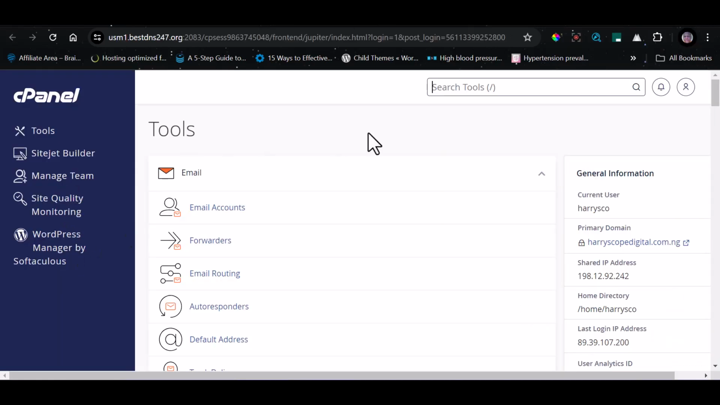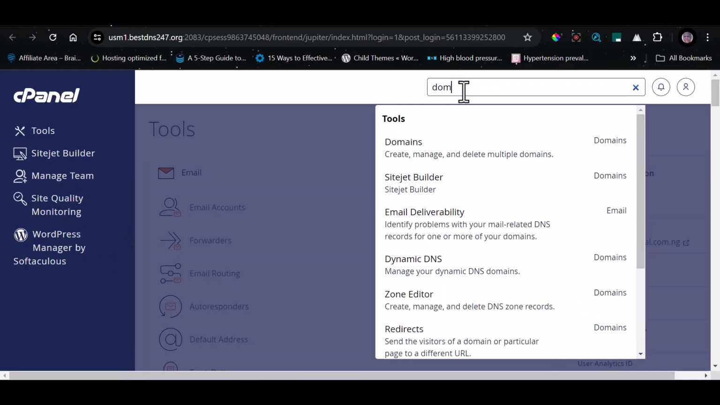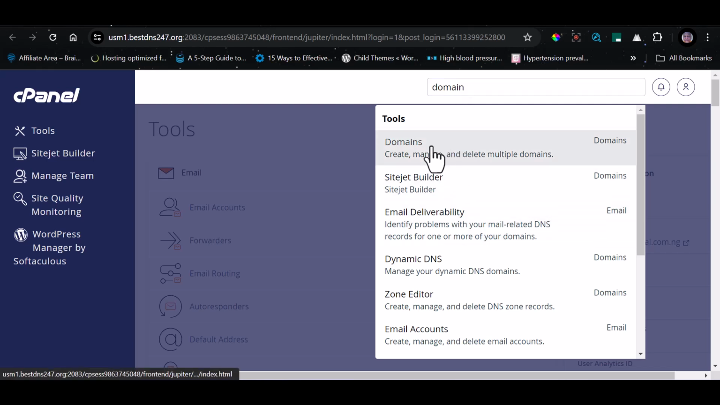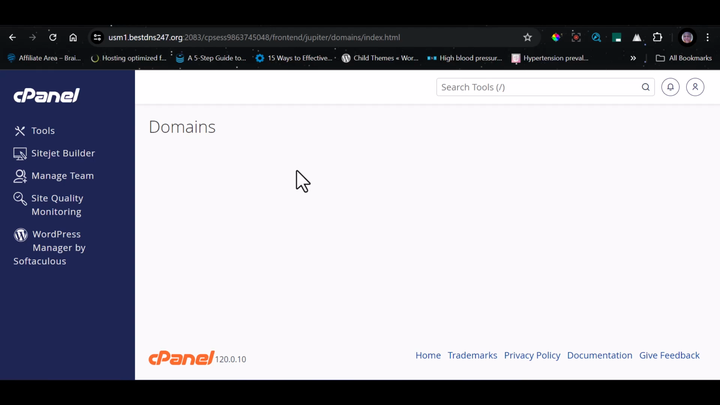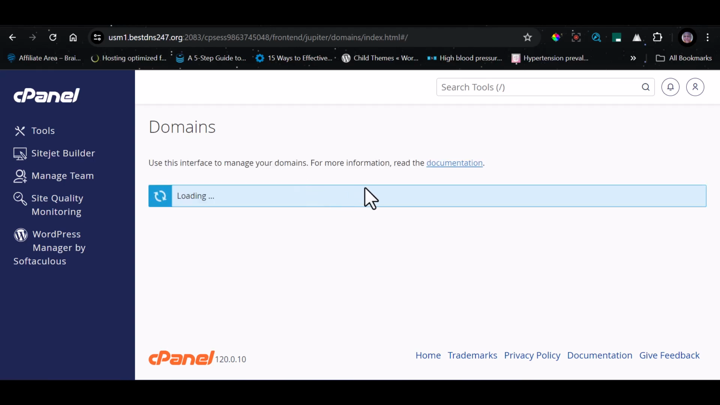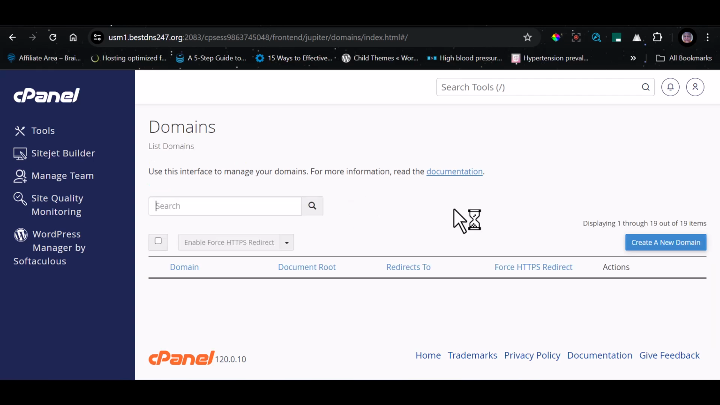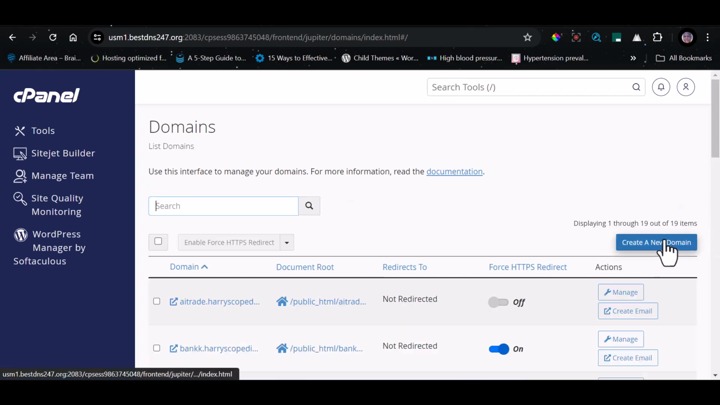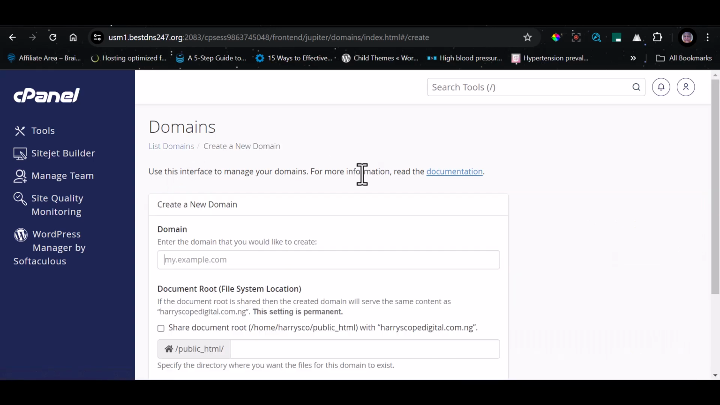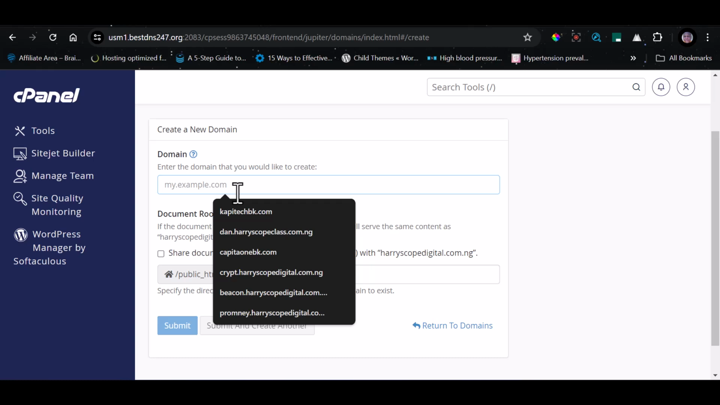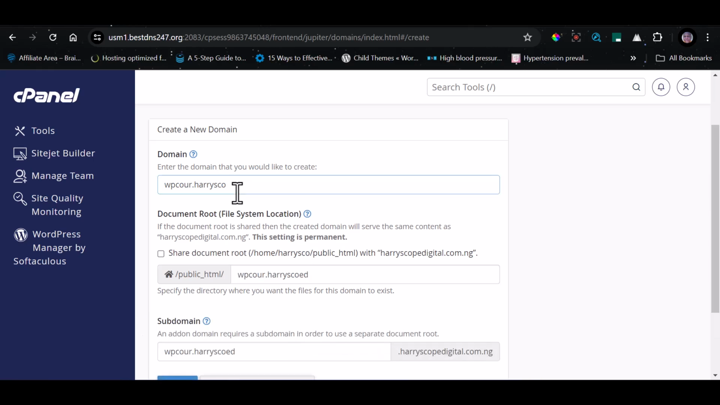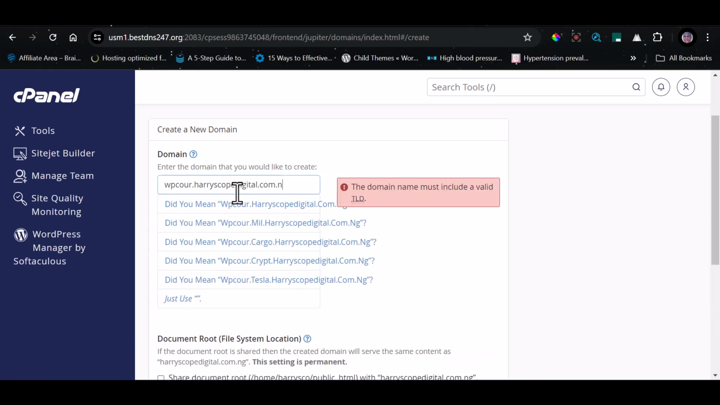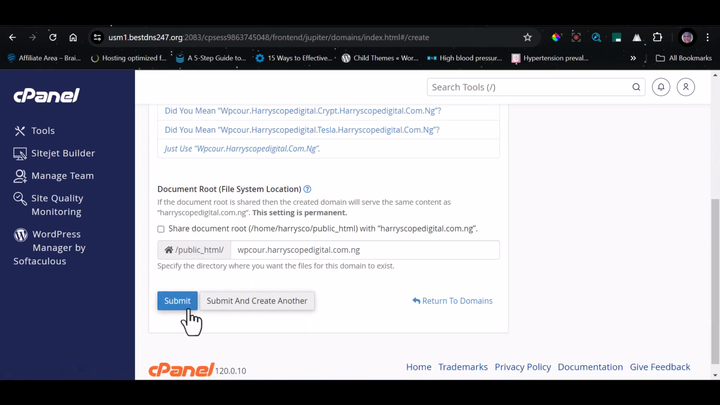Okay, so go to our cPanel, and I'm going to be doing this on a subdomain. So I'll go to domain section to create a subdomain. So click on create a new domain. All right, so I'm going to give it a name. So let's say wpcore dot. All right, so we'll go straight and we'll click on submit.